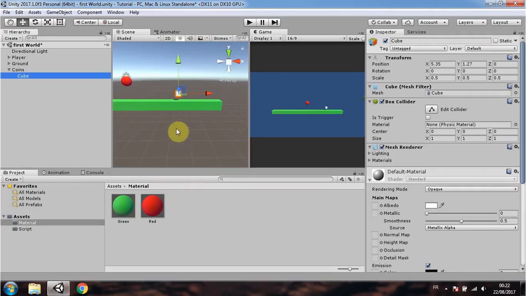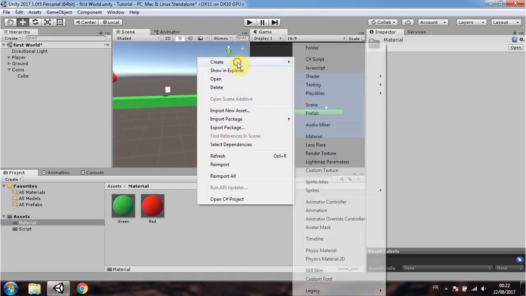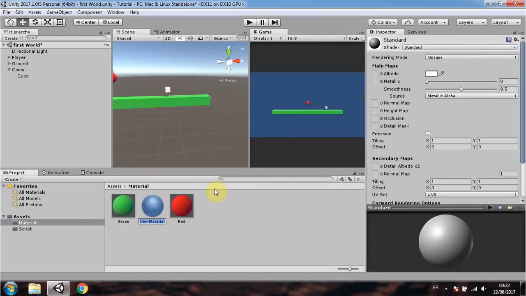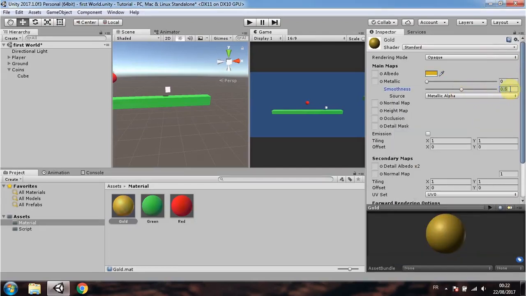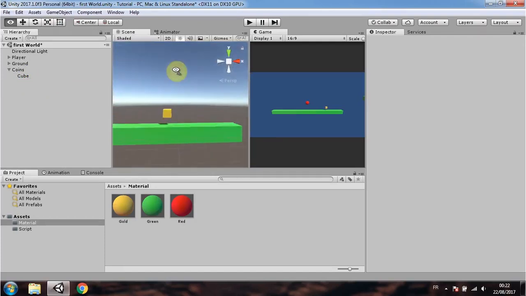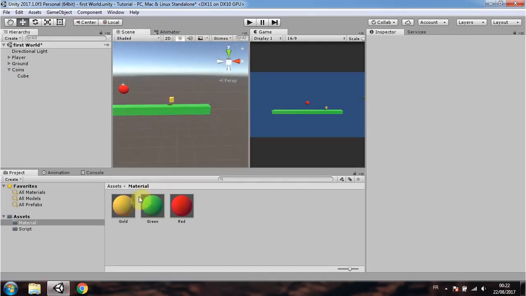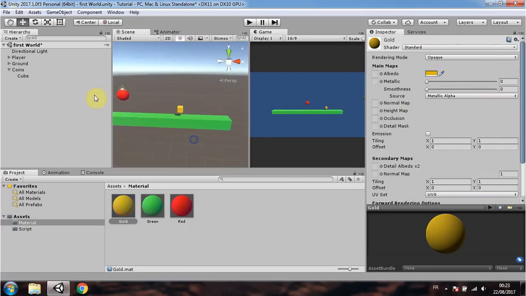It's white and ugly, so I'm going to make a new material. Create material, let's name it gold. I'm going to set the gold to a gold color, maybe. Okay, that's okay. Set the smoothness to 0. Attach the material to the cube. Okay, everything is fine, I guess. I'm going to make it a bit shiny. Okay, that's it.